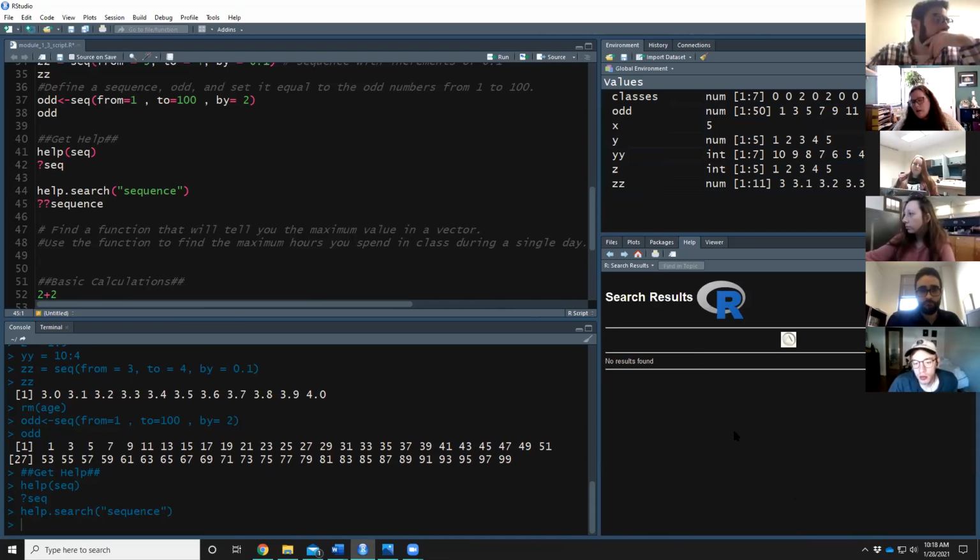If you're like me and you have bad luck with your search results sometimes, using RStudio, I almost always just go to Google and I will Google, how do I make a sequence in R? And I will get lots of answers. One thing that you will find is great about R, but it's also super frustrating, is that there is never just one way to do something. There are always multiple ways to do things. Some of them will have advantages over others. So just be aware of that. There's always going to be more than one way to do something. All right, and you could also use a double question mark instead of the help.search function.